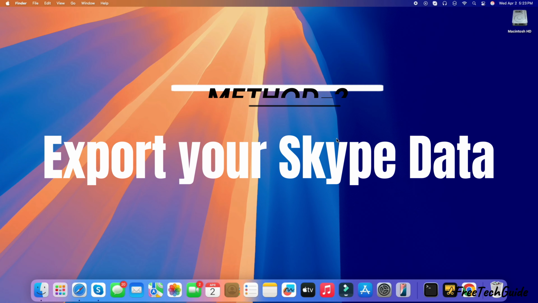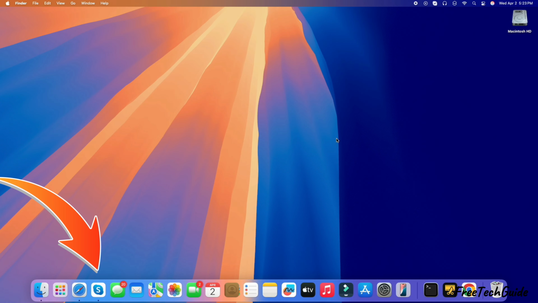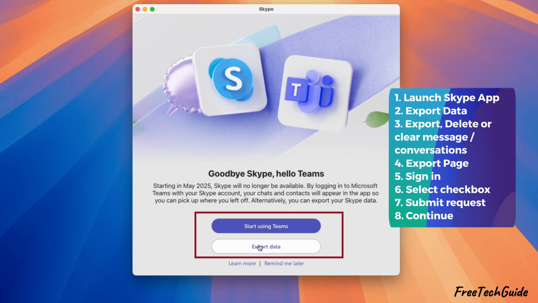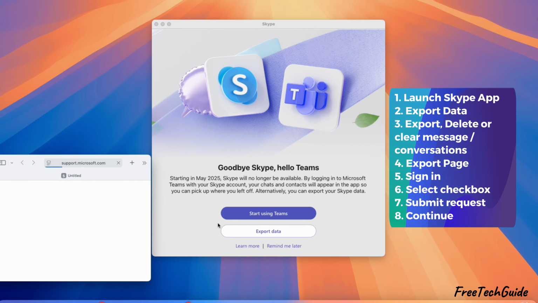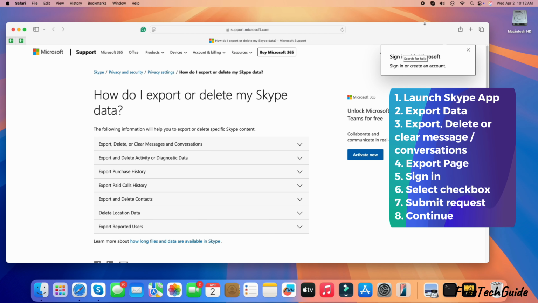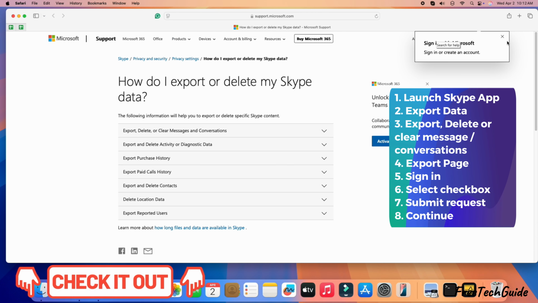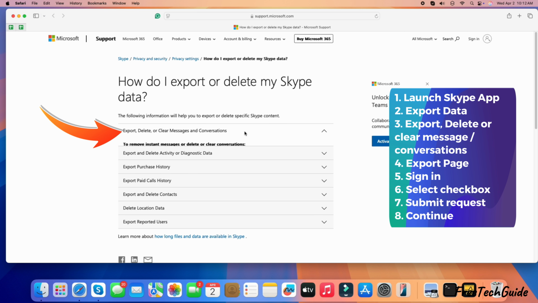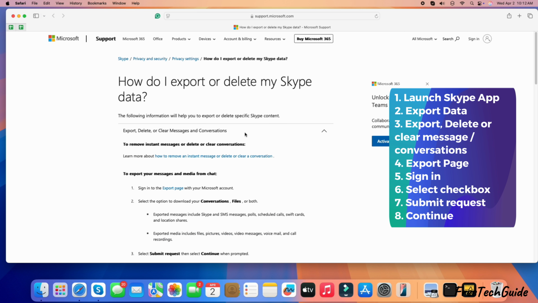Now, export your Skype data. If you see the prompt with options to start using Teams and export data, click on Export Data. You'll be redirected to Microsoft's support page. The link is given in the video description. Click on Export and delete or clear messages and conversations. Then, follow the on-screen instructions and click on the Export page.